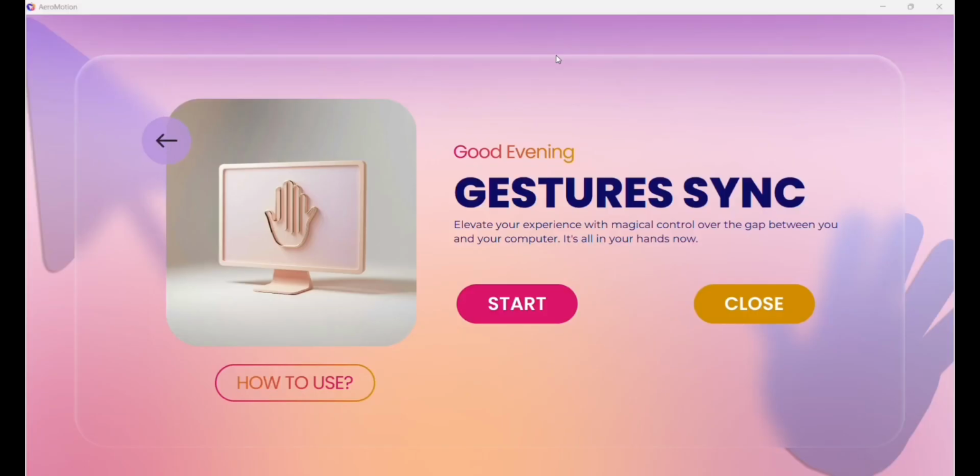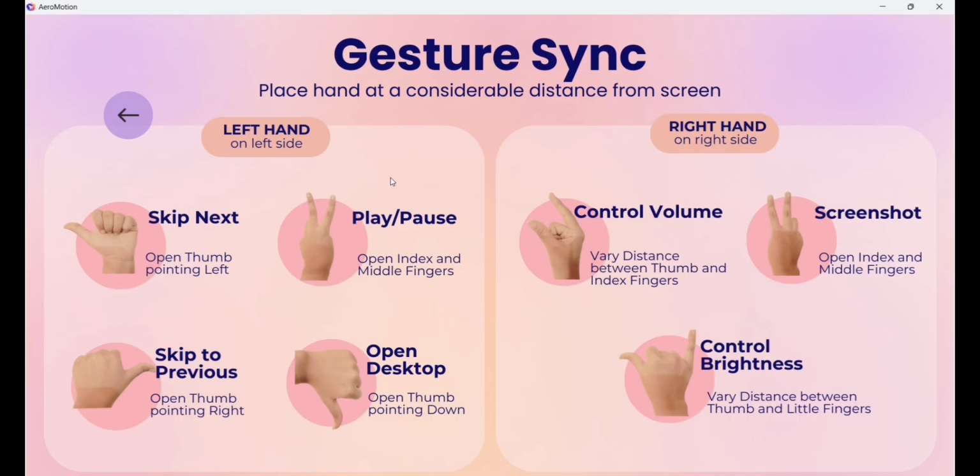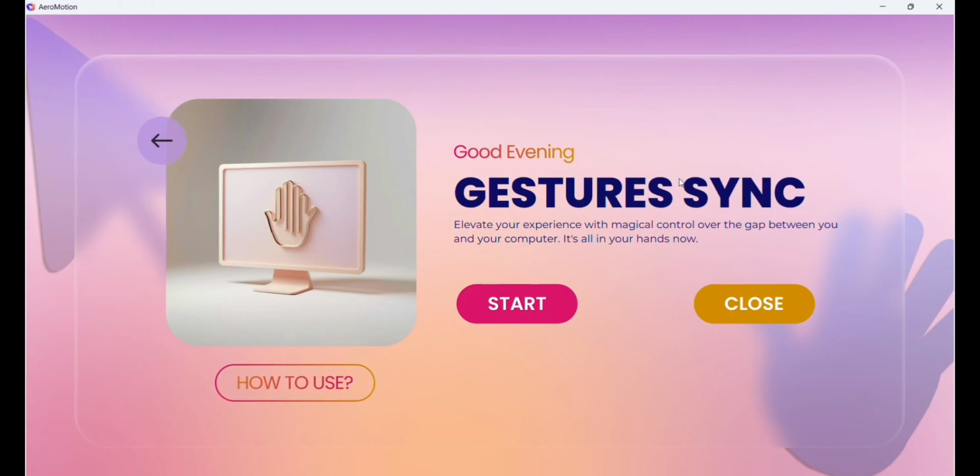So moving ahead to our next module, named Gesture Sync, which is about controlling your basic screen operations using hand gestures. It can also help you to operate your screen from a specific distance. Now this is the documentation section, which contains all the gestures that will help you to operate and control the screen. Moving back to the demonstration part, let's start the module.